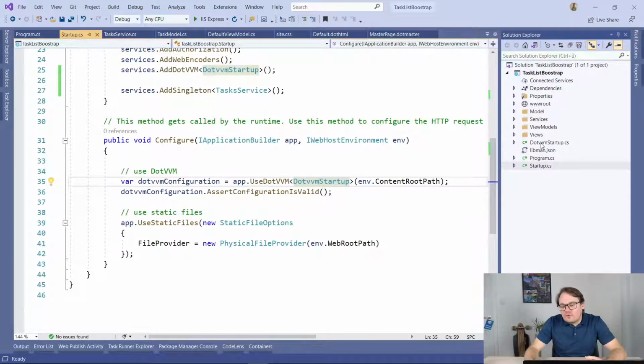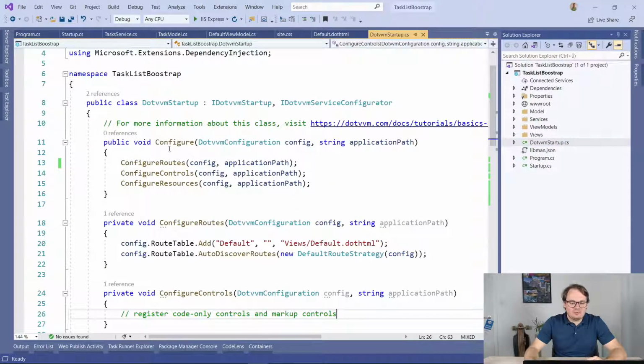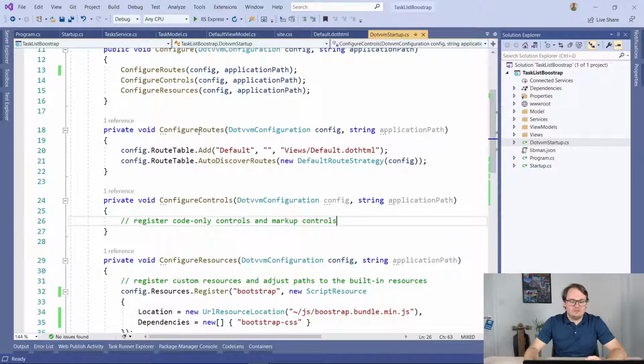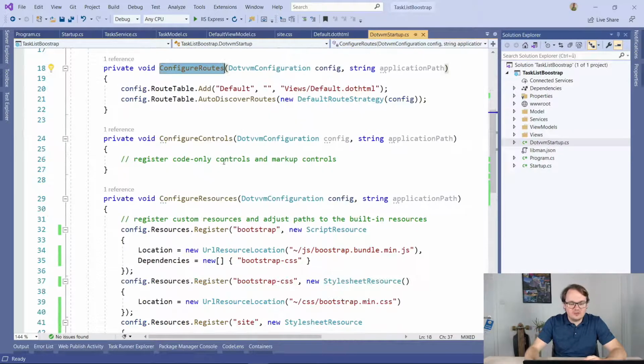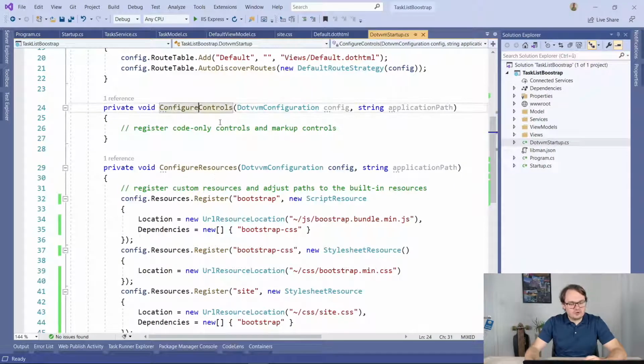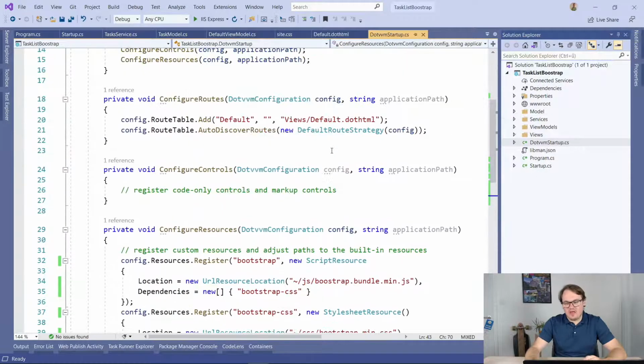And there is another file which is called .vvm startup, and it contains .vvm specific configuration. So there is a configuration of routes. You can register routes for your individual pages. You can configure your user controls, and you can configure resources. I have a few lines that basically tell .vvm on which path it can find Bootstrap, in which path it can find CSS styles for my page and things like that.